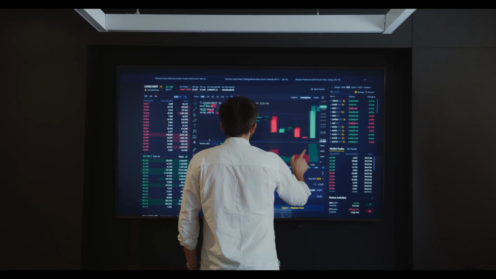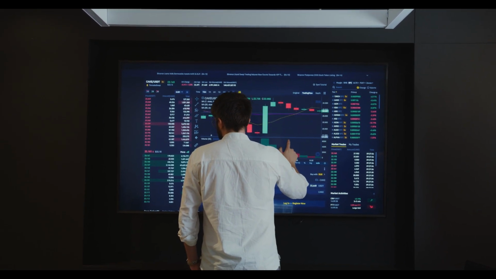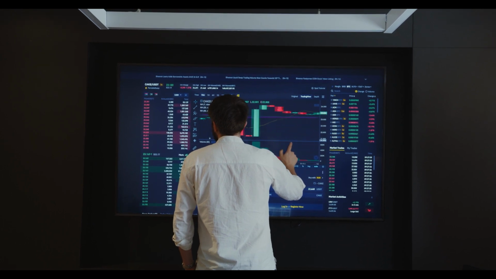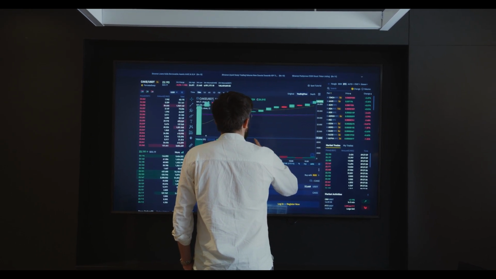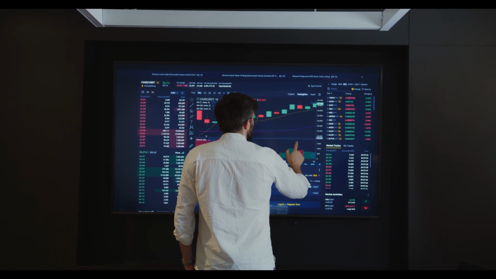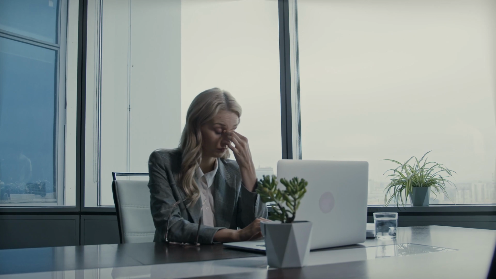Today we're diving into something that's truly revolutionizing the way we create content: AI video generators. Whether you're a seasoned content creator, a business owner, or just someone looking to create eye-catching videos, this video is for you. By the end of this, you'll not only understand what AI video generators are but also how to use them to create amazing videos in no time.